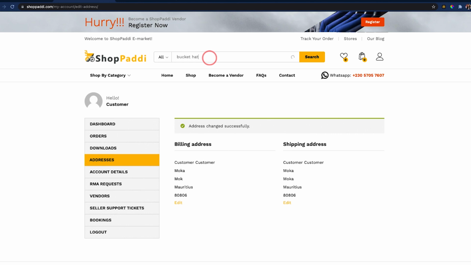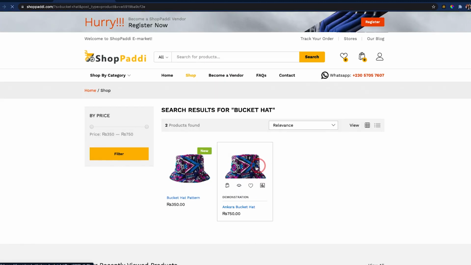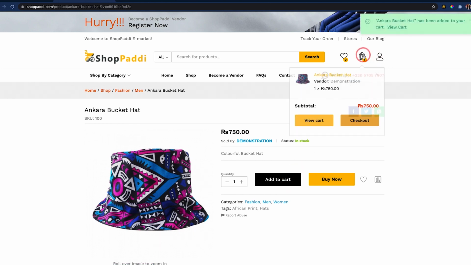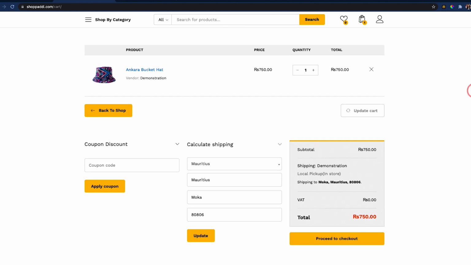Now let's browse around the website. Let's search for a product. And click on the product. Let's add one to cart and see how to check out. You're going to see that this company offers only local pickup in store. And proceed to checkout.